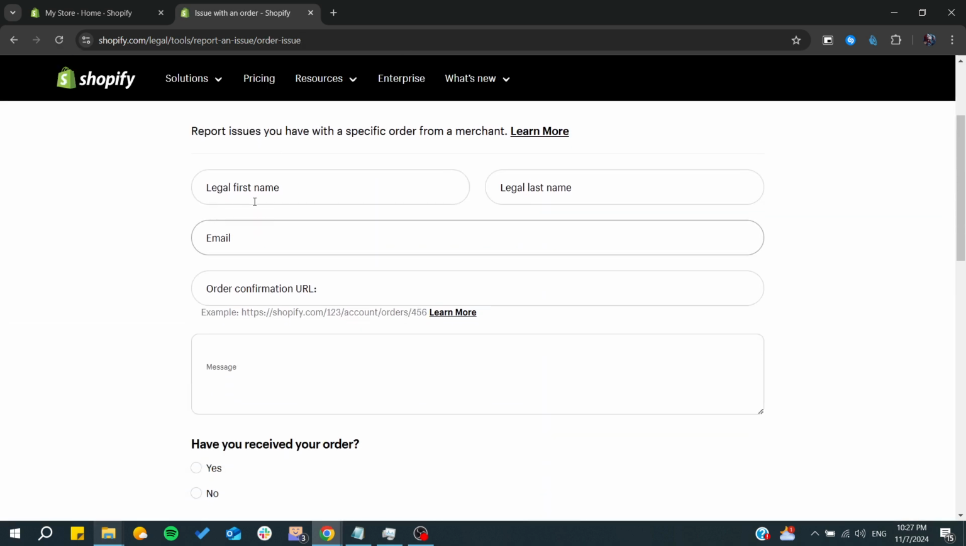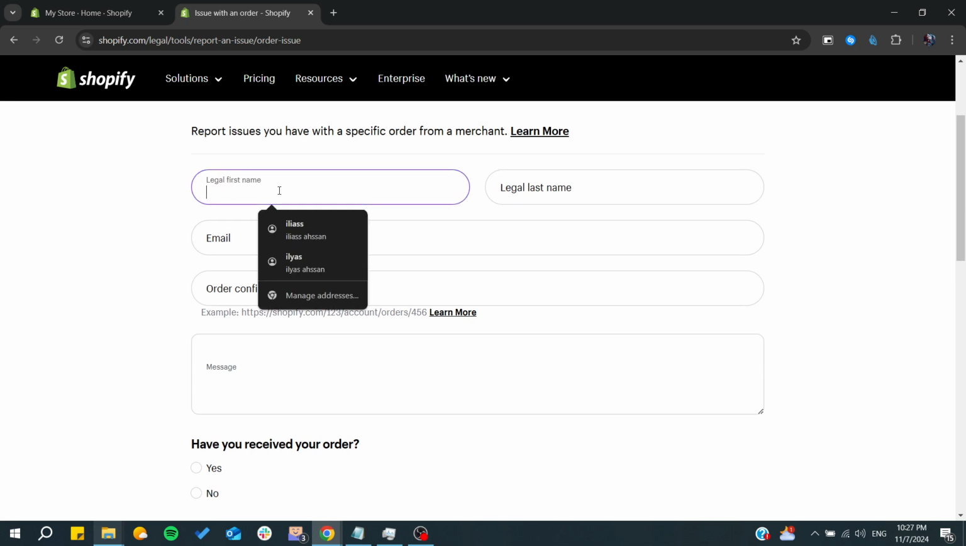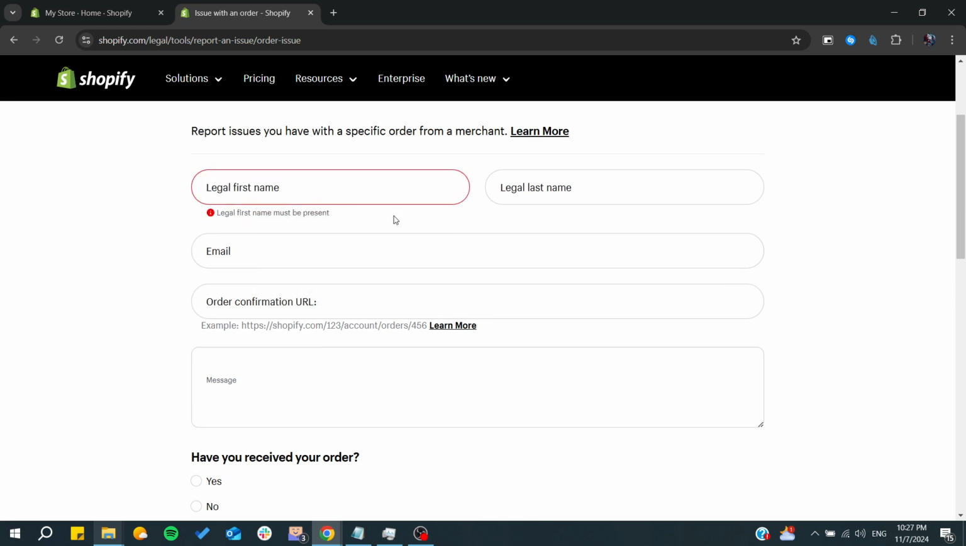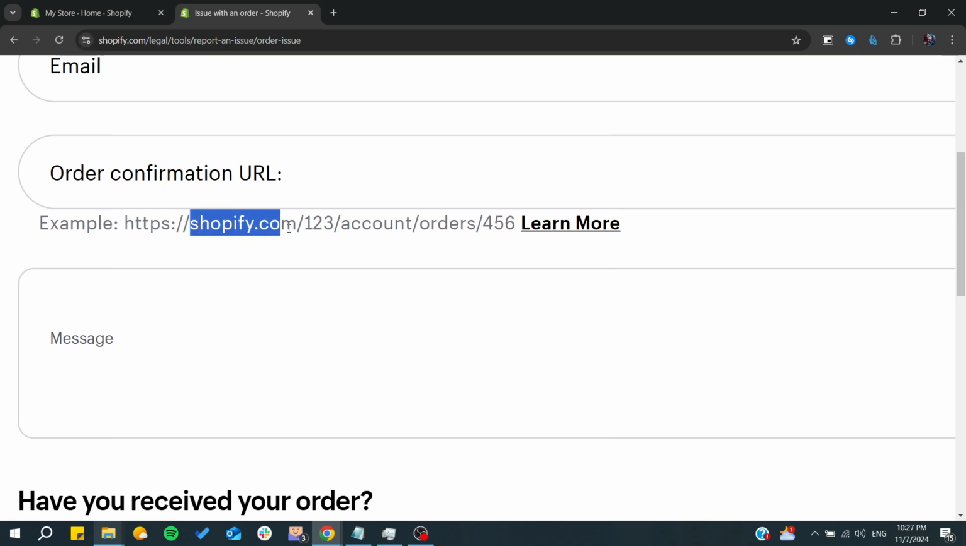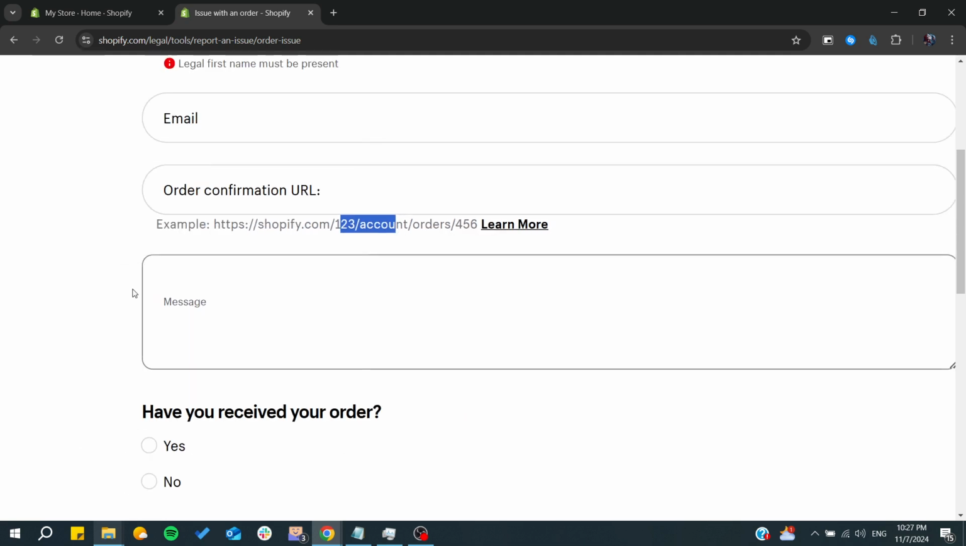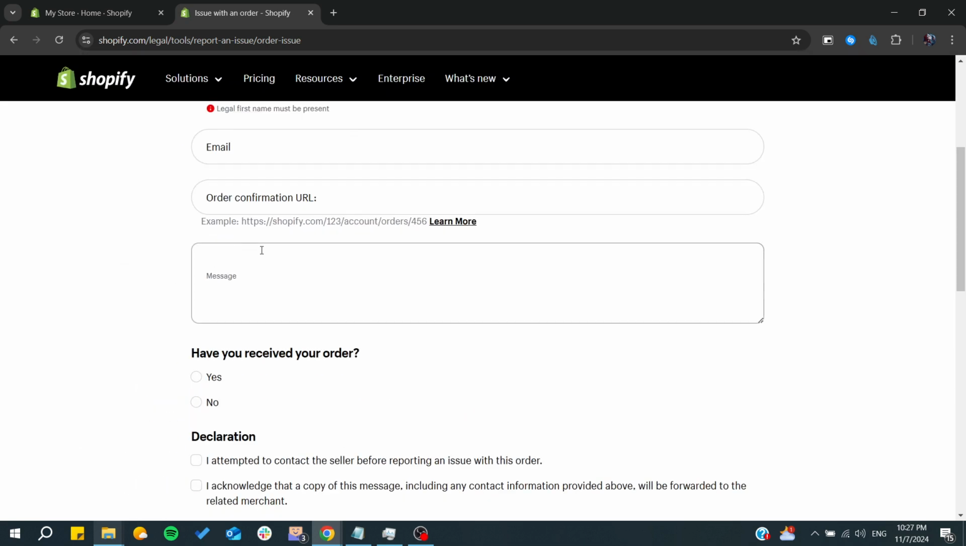And from here, you will be needing to fill in your information. So here you will need just to add your legal first name, last name, email, and the important part is to add the order confirmation. And as you can see, make sure it is like this. So it will be the shopify.com, and here you will find, for example, the order number, and this may be the account or the order account. I mean the account ID, etc.